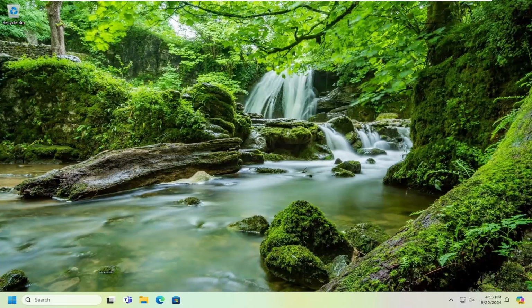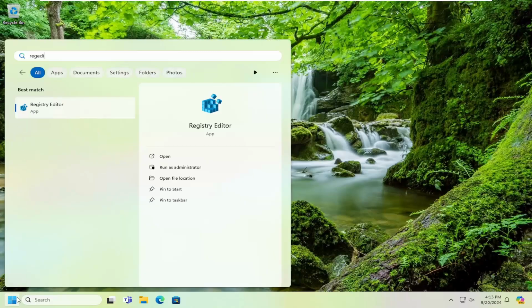So now that we're back in Windows, hopefully that was able to resolve the problem. If not, we can go ahead and just turn off the ability for Windows Security to detect if a third-party antivirus is installed or not. You can just open up the search menu and type in regedit, R-E-G-E-D-I-T. Best result should come back as Registry Editor. Right-click on it and select run as administrator.